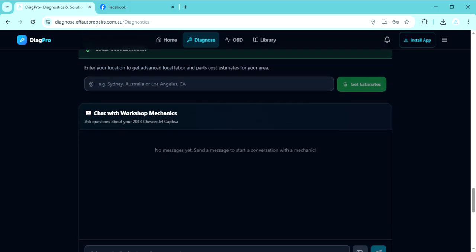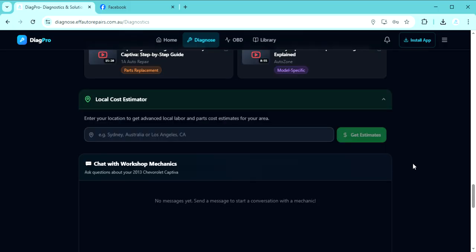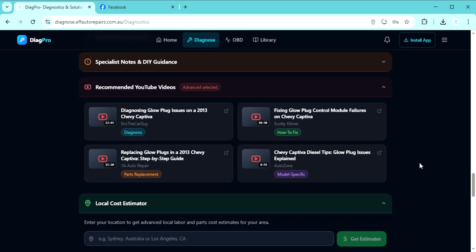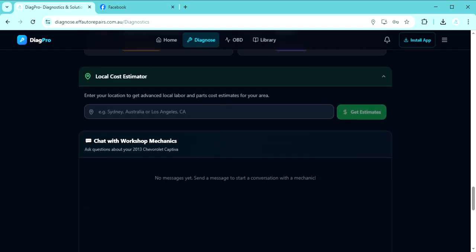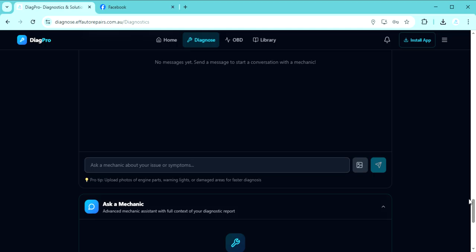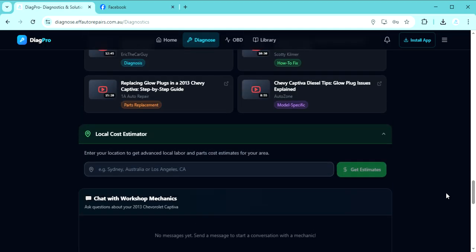Also, you can chat with a workshop mechanic here about this problem. The app filters out all the mechanics in your area and finds you the best mechanics who are specialized in the type of your car and the problem you're facing, and you can chat with them through the app itself. It finds answers for your problem.